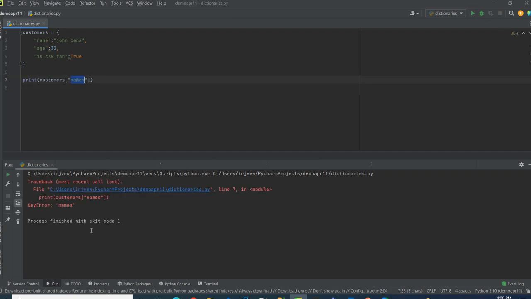See here, it is throwing an error, which is a key error. And also, suppose I misspell the key, like instead of names, I'm just typing name with a capital N. Let's see what's happening over here. Then also it throws an error, because we don't have the key with the exact same sequence of characters in the dictionary.